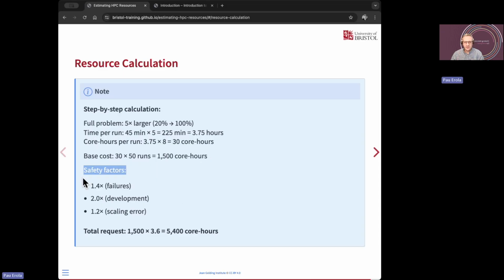Last bit, the safety factors. Maybe we want to allow for some errors. So maybe we want to add this 40% of time that allows us to repeat some of the simulations. Maybe this is a simulator that we are still developing, so we want to allow time and acknowledge that we may have errors that we need to repeat things on and on. So maybe we want to use double the amount of time just to be in a safe space.